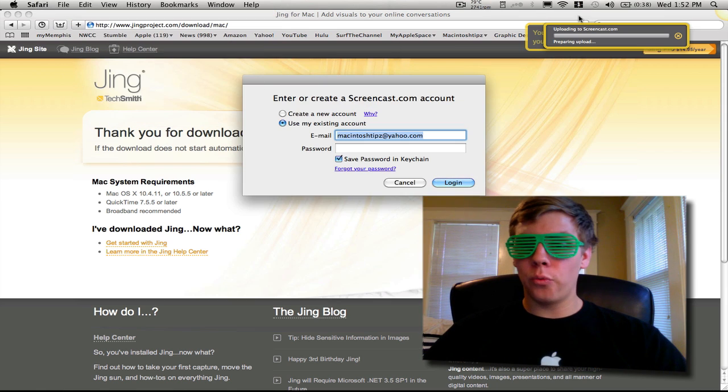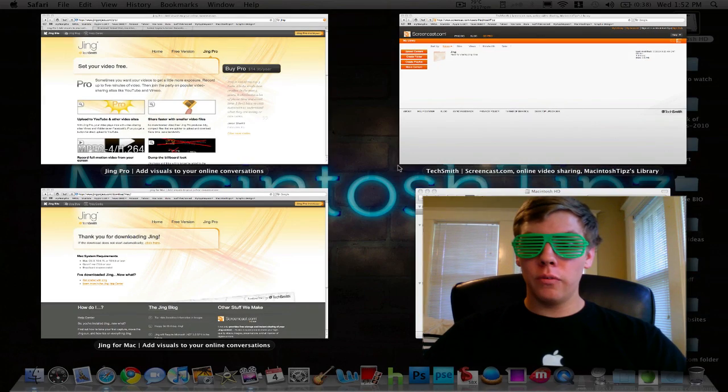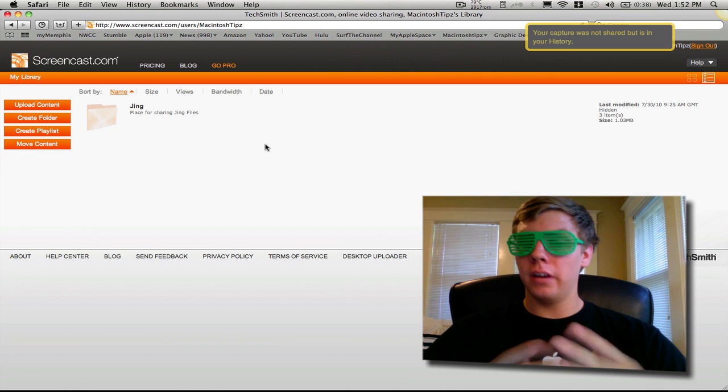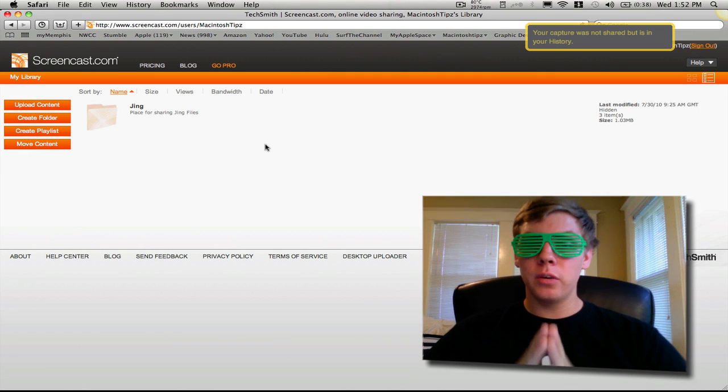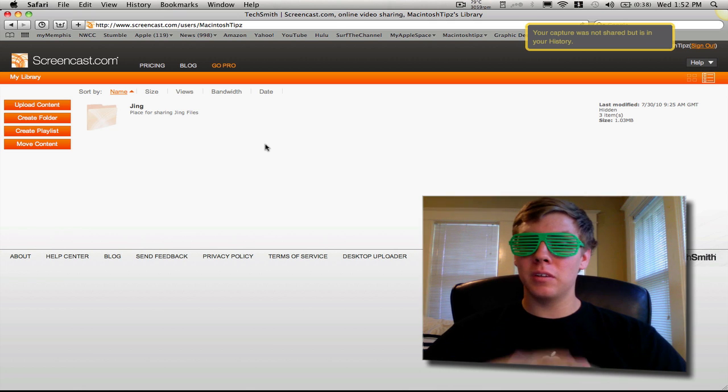And as you see on the right side here, I've got Screencast. You put in your password, it sends it right to your Screencast account. Okay? Over here, I have my Screencast account up. Jing did set us up with a free one-year membership for Macintosh Tips. And if you guys want to set it up, it's very easy. It's very similar to Mobile Me uploaded.